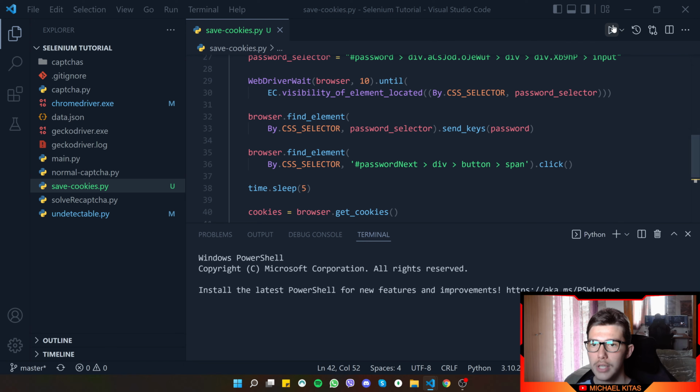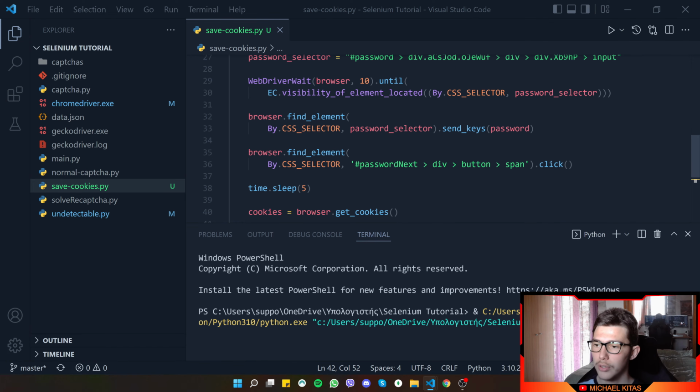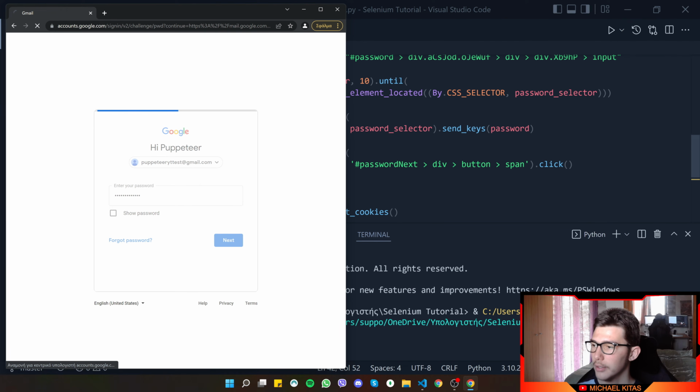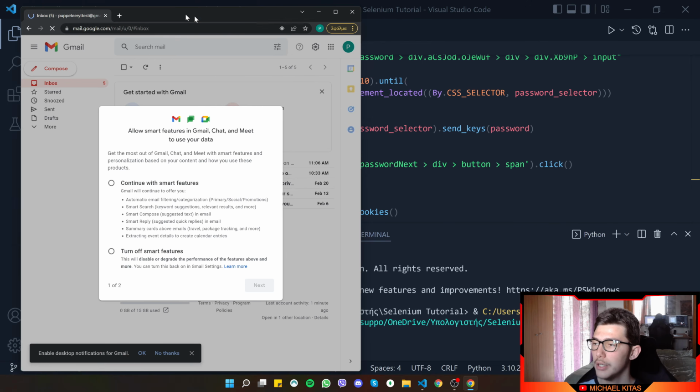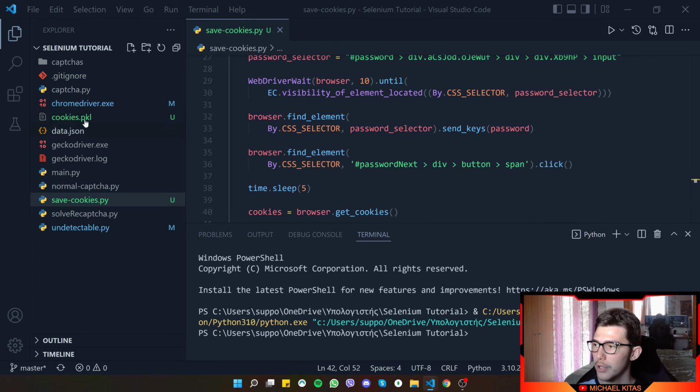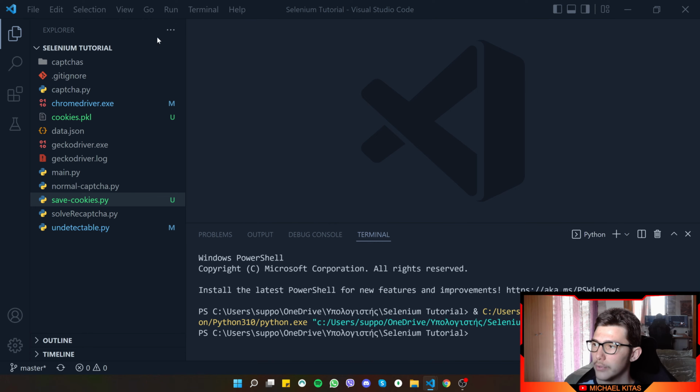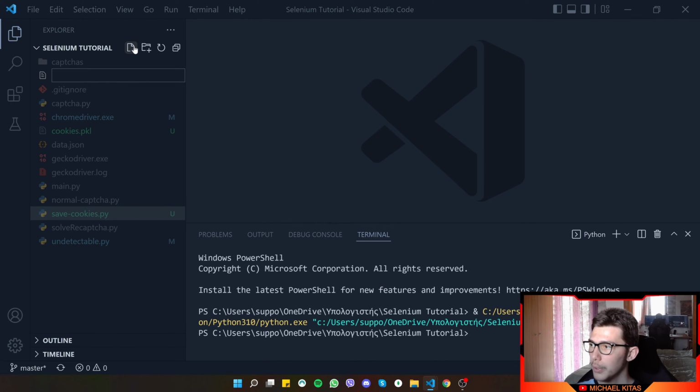So let's test it out again so we can save the cookies. So we log in, and then we will wait for 5 seconds, and it should save the cookie. There we go. So there is the cookies.pkl file. Now what we have to do next is create another script where we load those cookies.